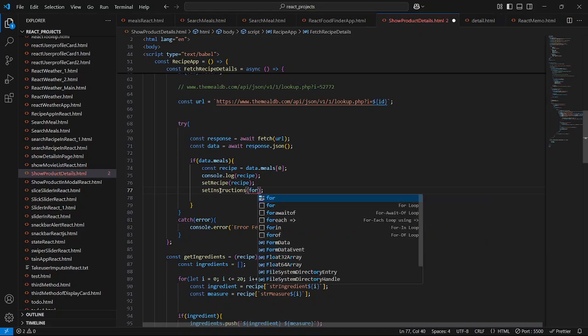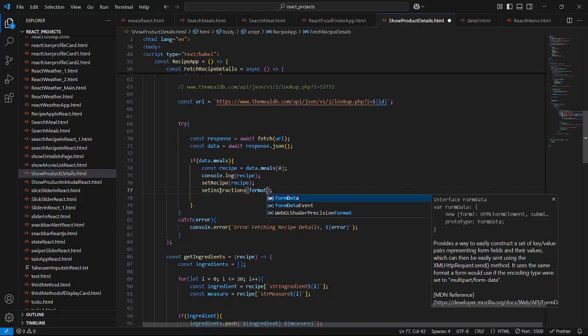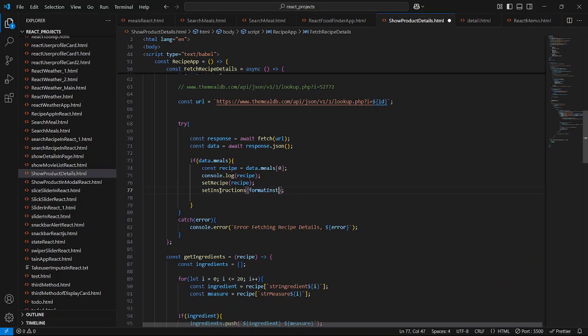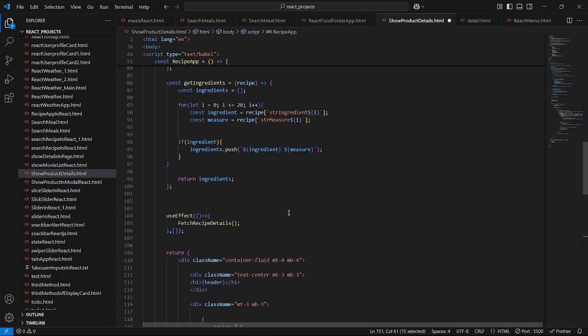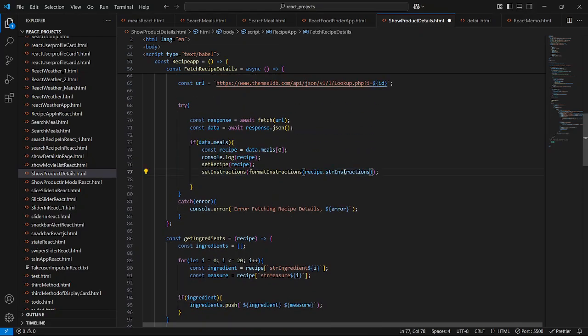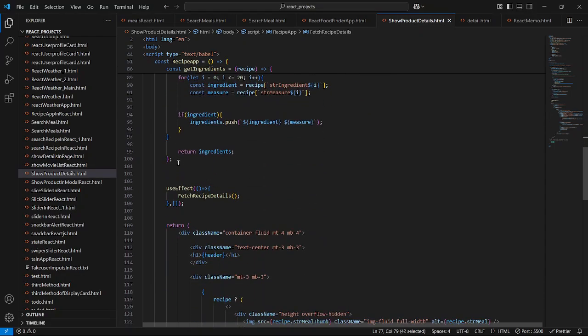I'm gonna create one method, I'll just say format instructions, like this, and we will say recipe dot this str instructions. So just paste it here, and now we have to define this method, format instructions. So copy this, and just below this I am gonna do that now.